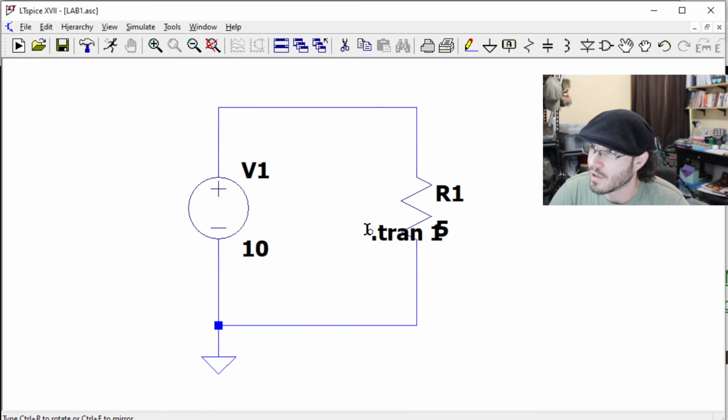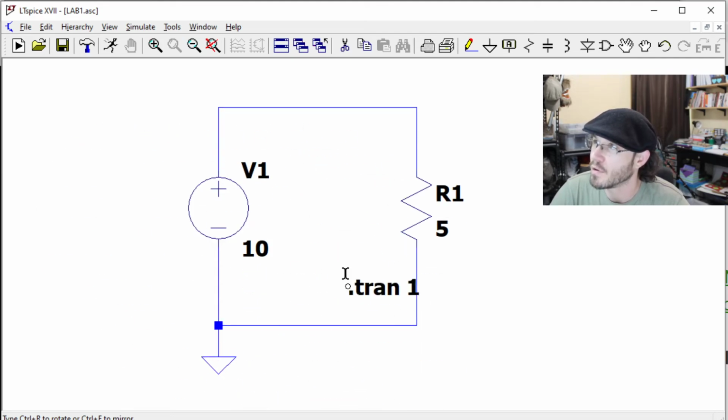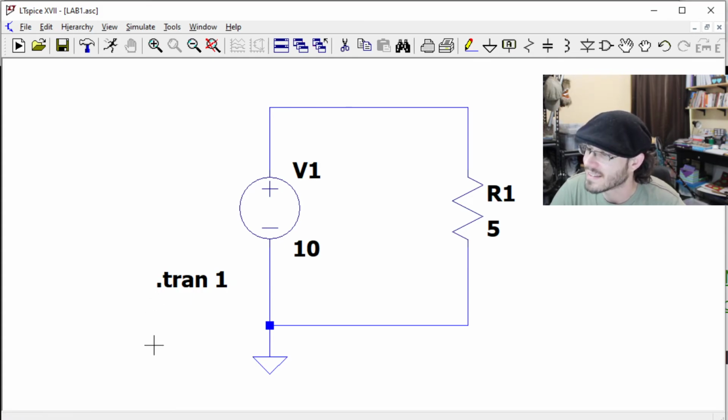And now you're going to have some text attached to your mouse that you're moving around. Don't click anything just yet. Okay. Go ahead and, anywhere on your schematic, left click to place that text. It just needs to be on your schematic somewhere.